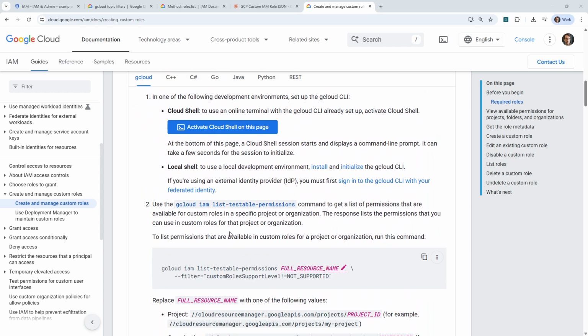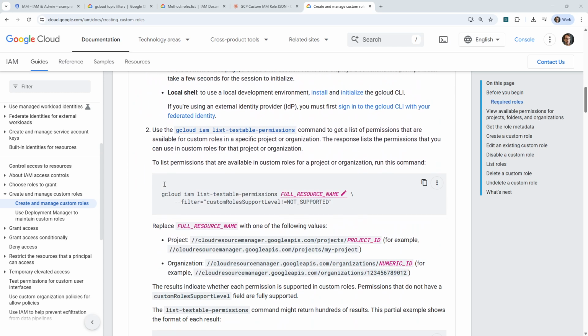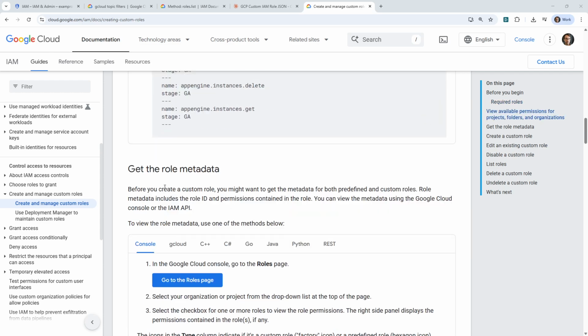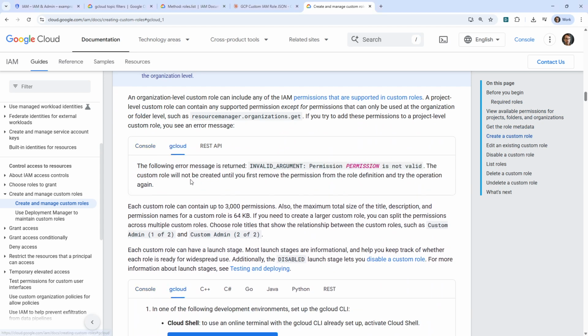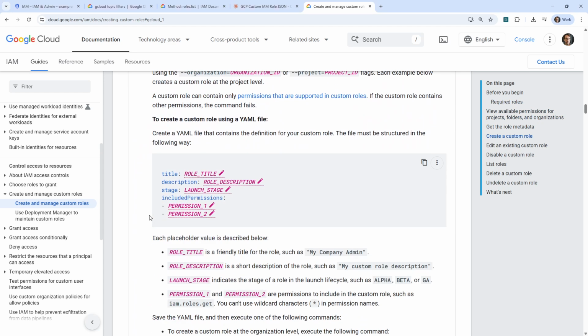But what I'm looking for here is one where we have custom role here. GCloud. Create a custom role using a YAML file. To be honest, I prefer YAML. So if we can provide YAML, I'd rather do that. So we have a template here. We have title, description, stage, include permissions, permissions 1, permissions 2.